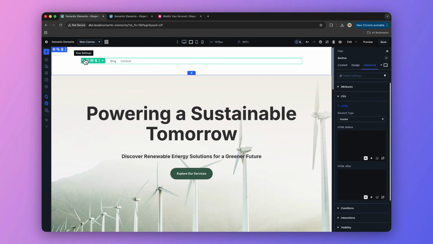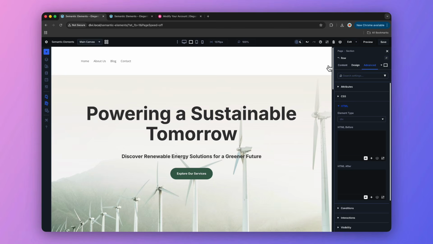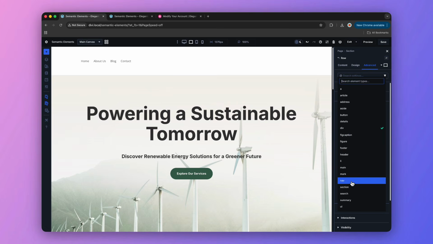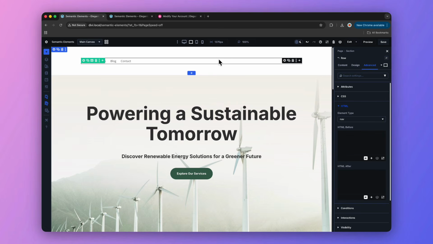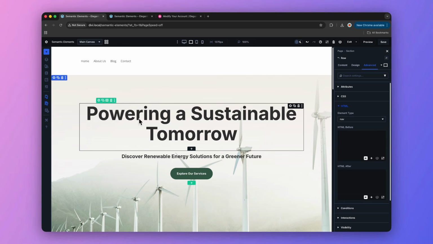In the same way, we can go ahead and select this row. Again, go back to advanced, HTML, and we can select this as our nav. So with this, we have defined this menu as our main navigation menu, which is going to help the visitors navigate through the various pages of our website. And that's how easy it is to add semantic HTML using Divi 5 Visual Builder.